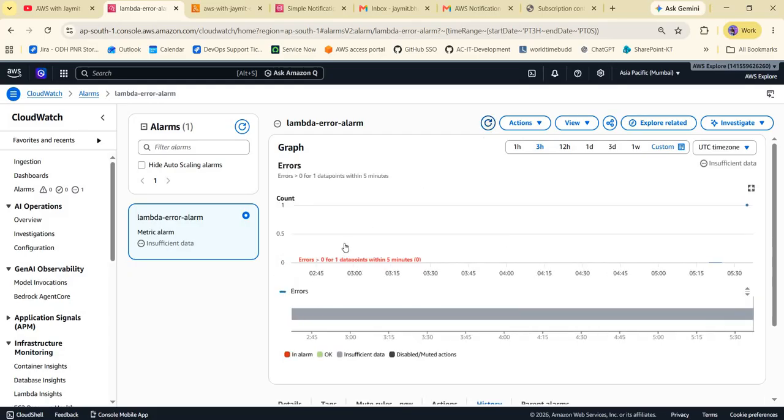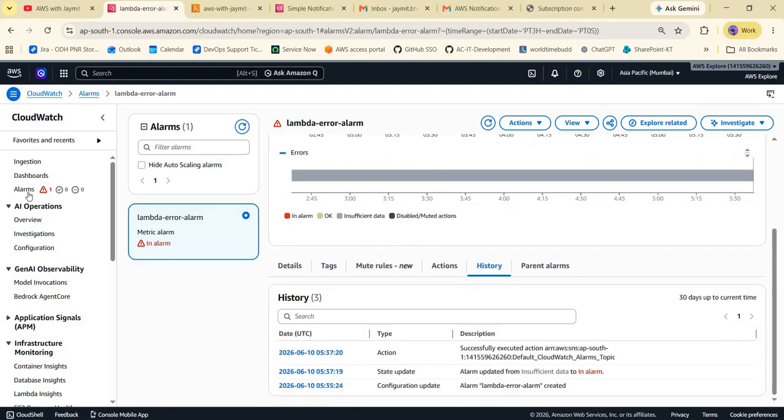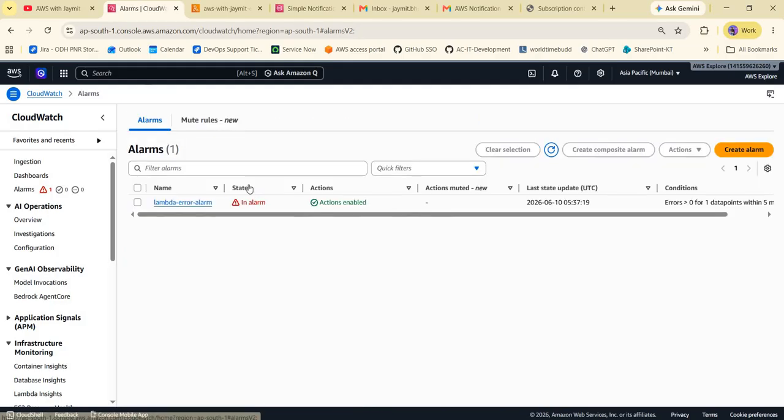So here we will cross check that. Meanwhile, I am explaining another topic, and we will come back to check this alarm after some time. And now we can see it, right? It is in alarm state already. It is showing in alarm state because we have one error generated in our Lambda.